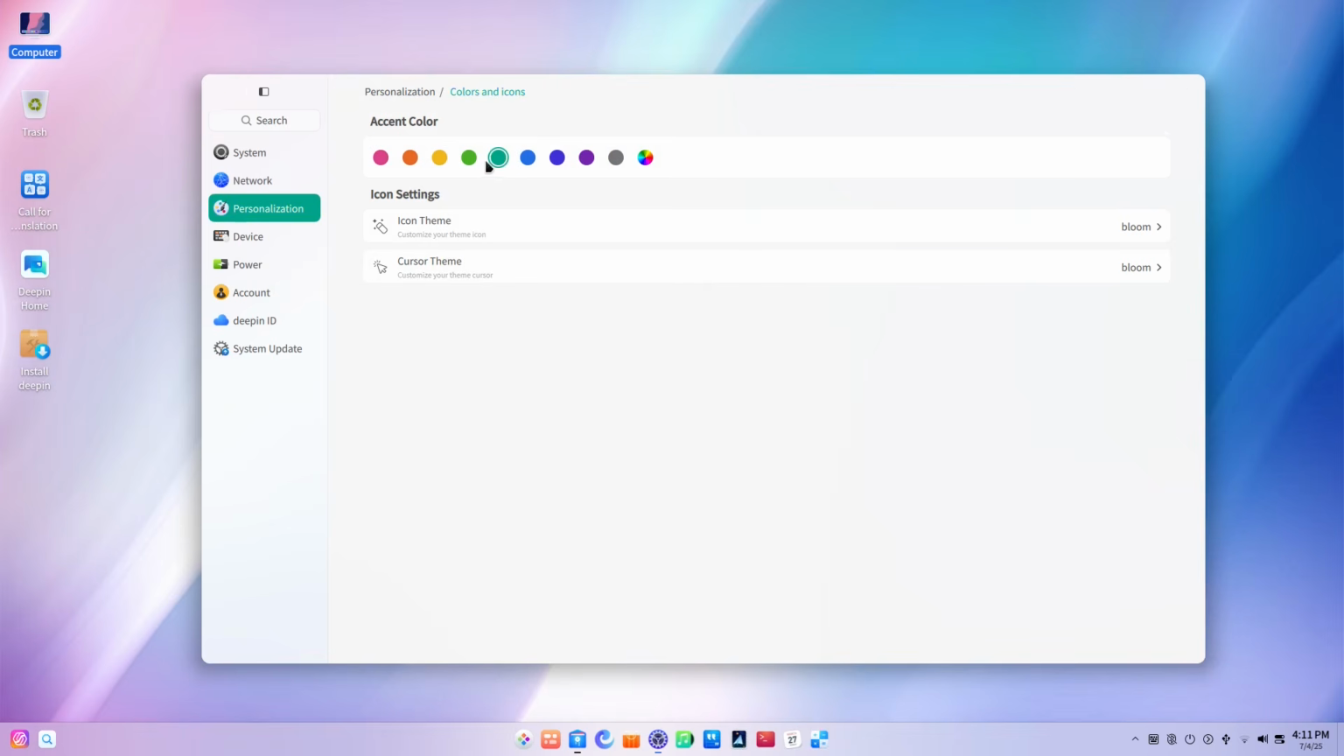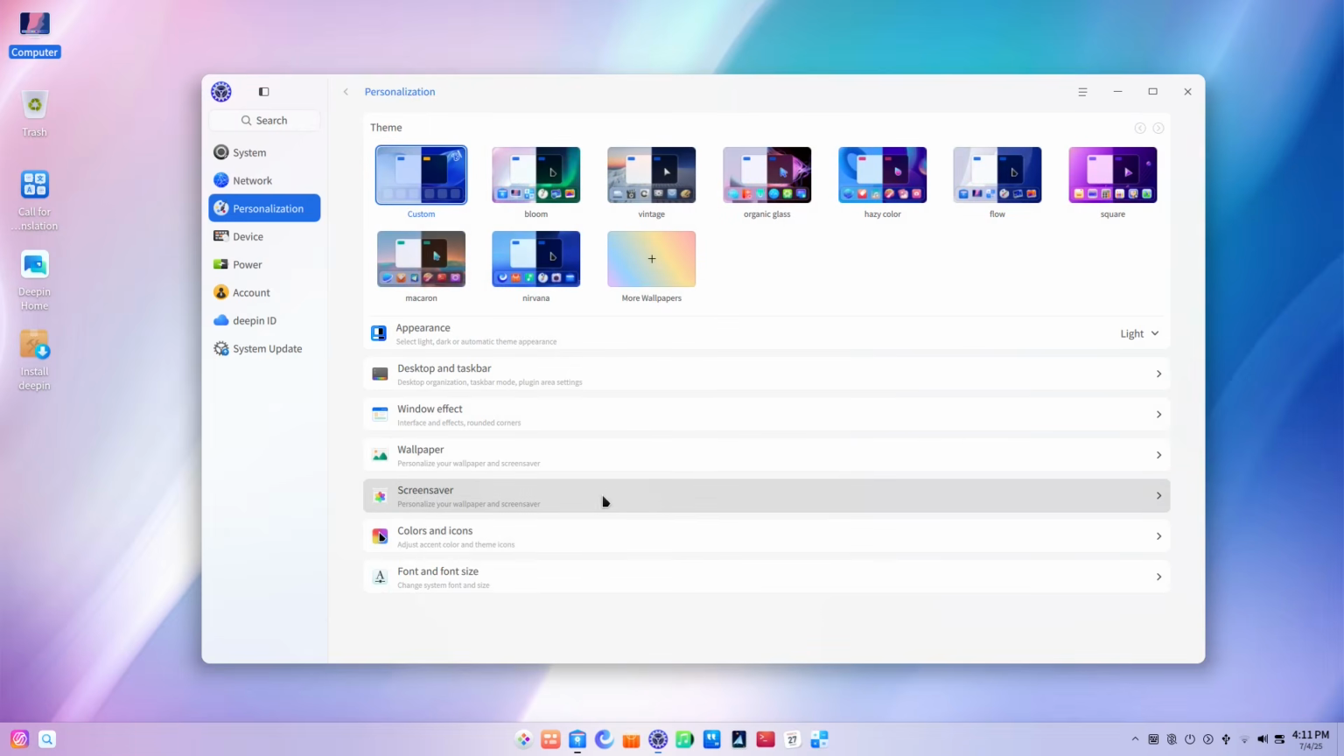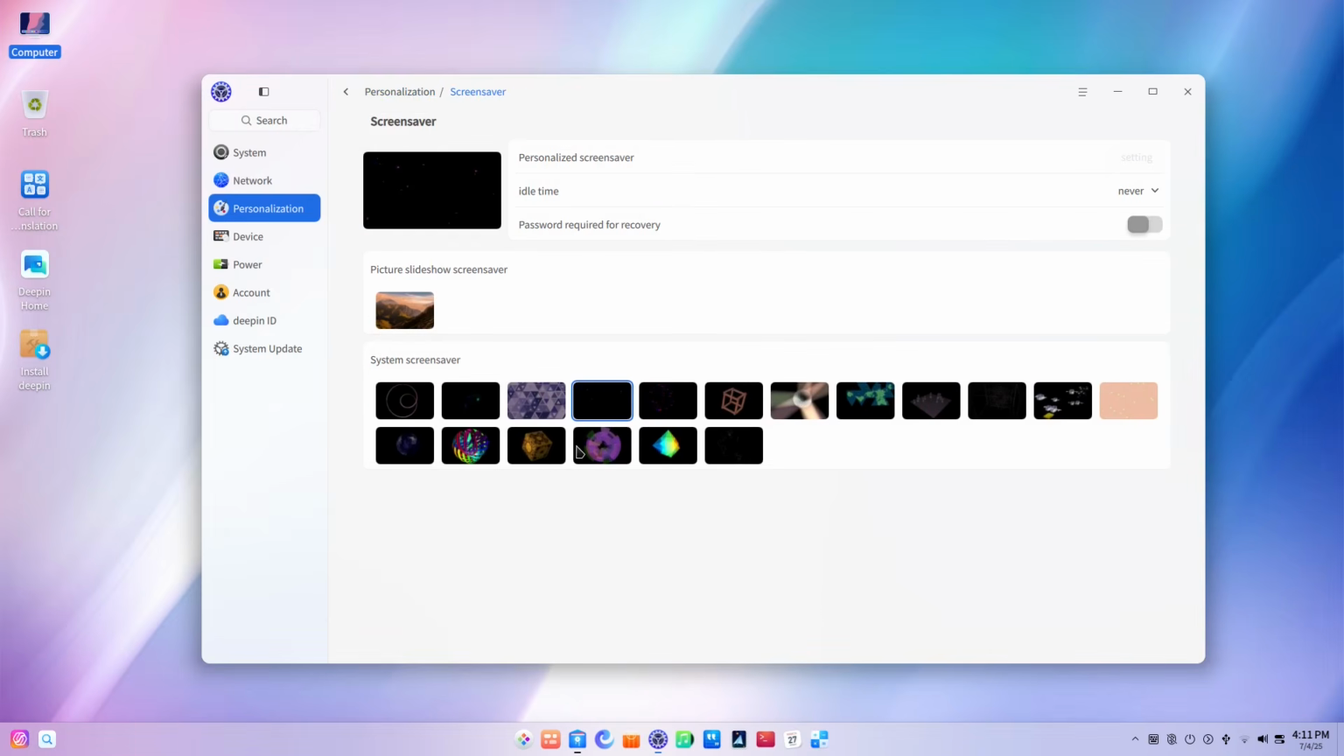Colors, you can choose the color tone, icon theme, cursor theme, screensaver. You can choose your screensaver. Looks like it has very interesting screensavers. Can I try it out? Preview. Yeah, it's very nice.